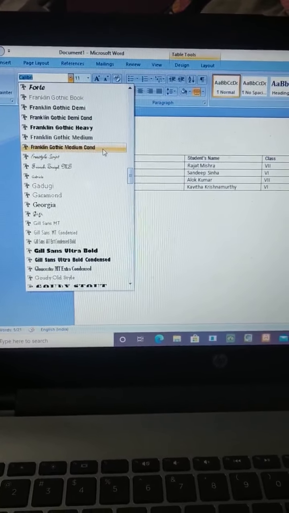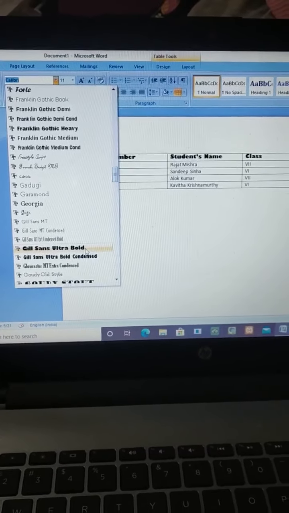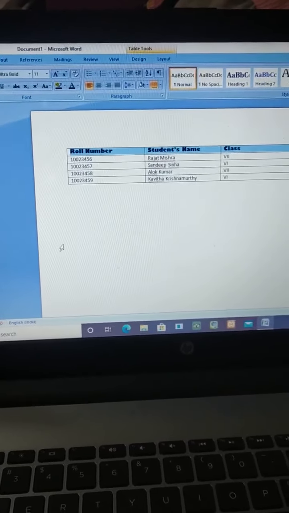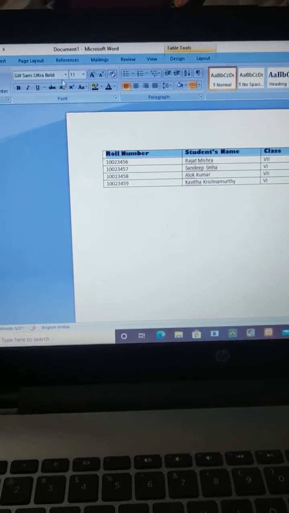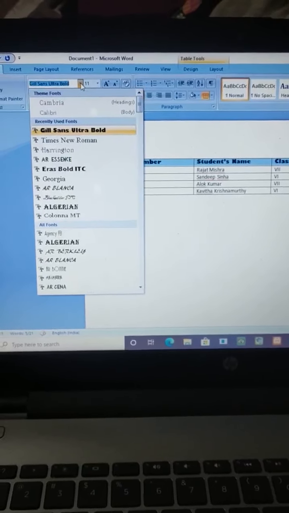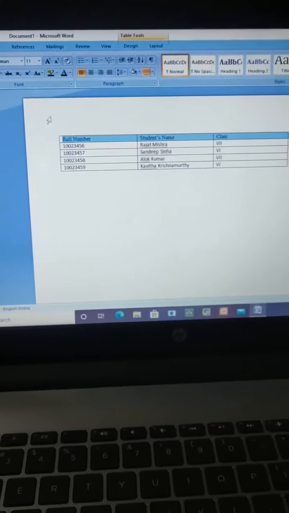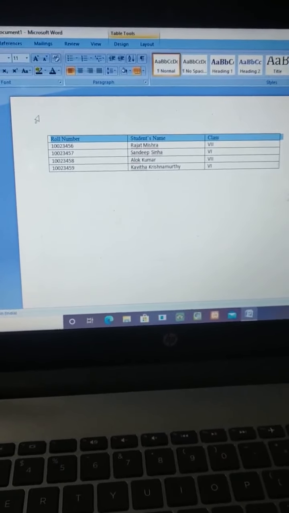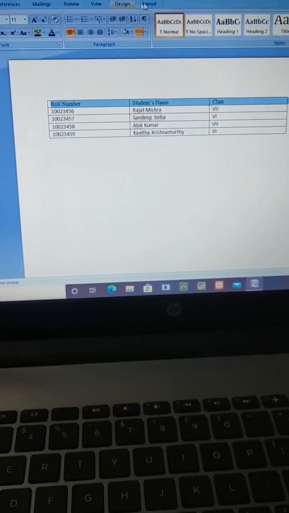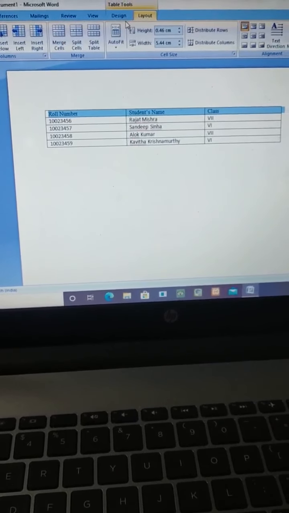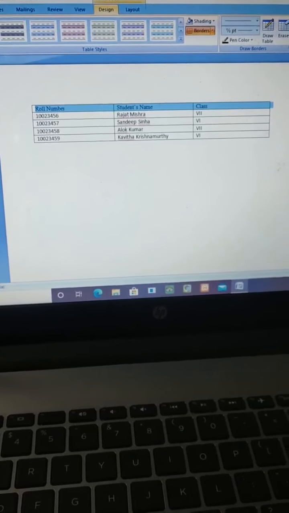So any one you can select. For example, I am going to select this one. Okay, look, it appeared there. Understood? If we don't want this, click again and just click Times New Roman and it will appear in that font. Is it clear to you? This is the 2007 version. Okay.